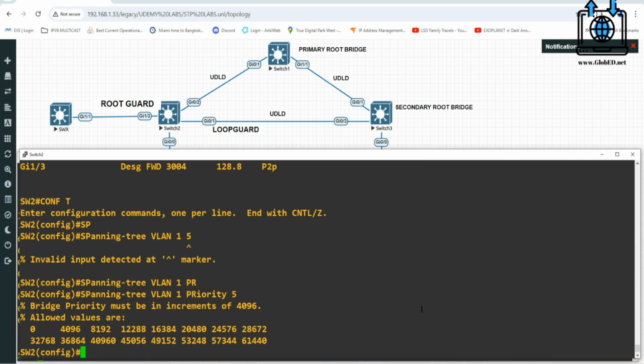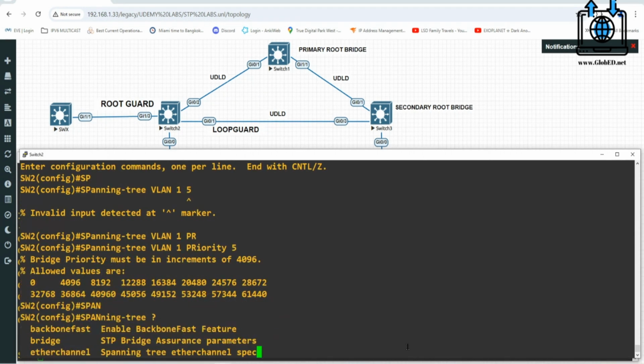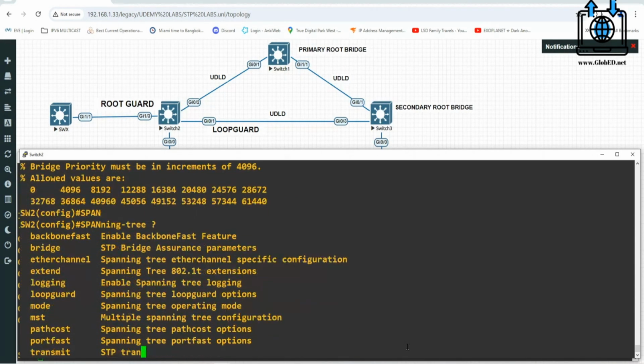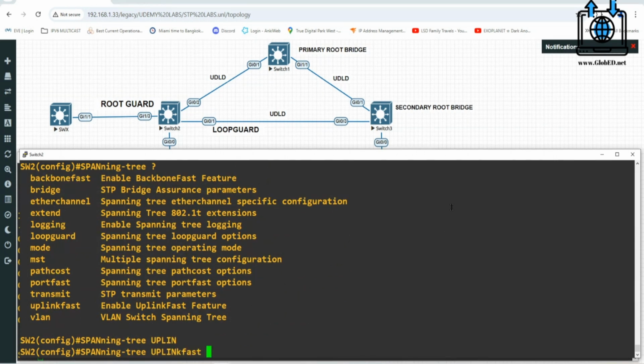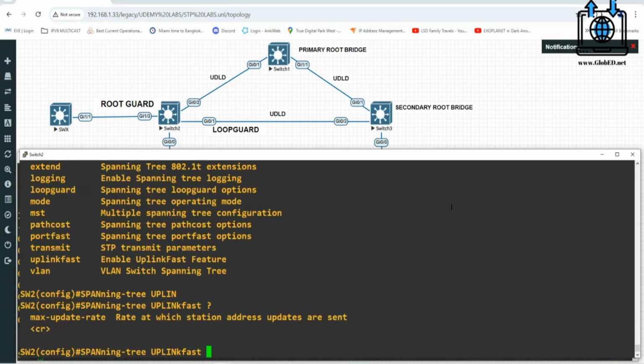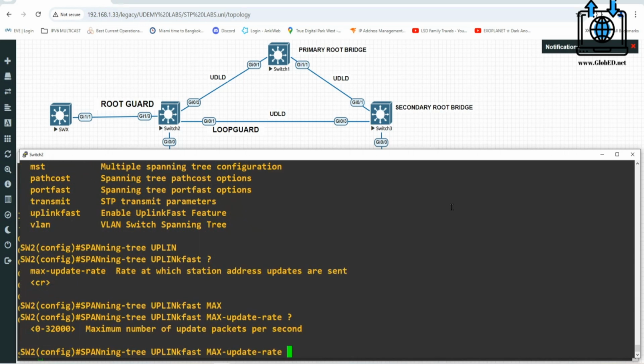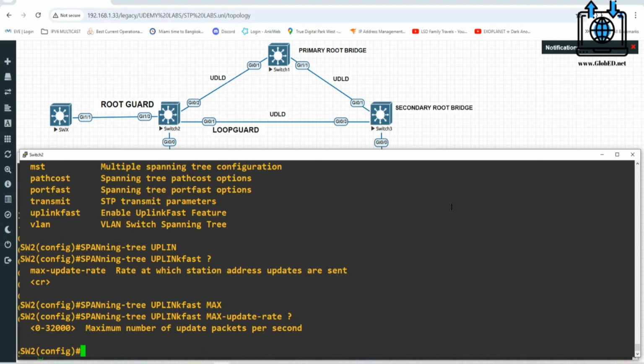So when you do it, you're going to do spanning tree. Yes. All right, and you see it right there, uplink fast. Uplink fast enables the uplink fast feature. Very good definition there. And then you could put a max update rate if you wanted to, how quickly it'll come up, right? Because it's used in case one link goes down, it'll come right back up quickly, to prevent any downtime.